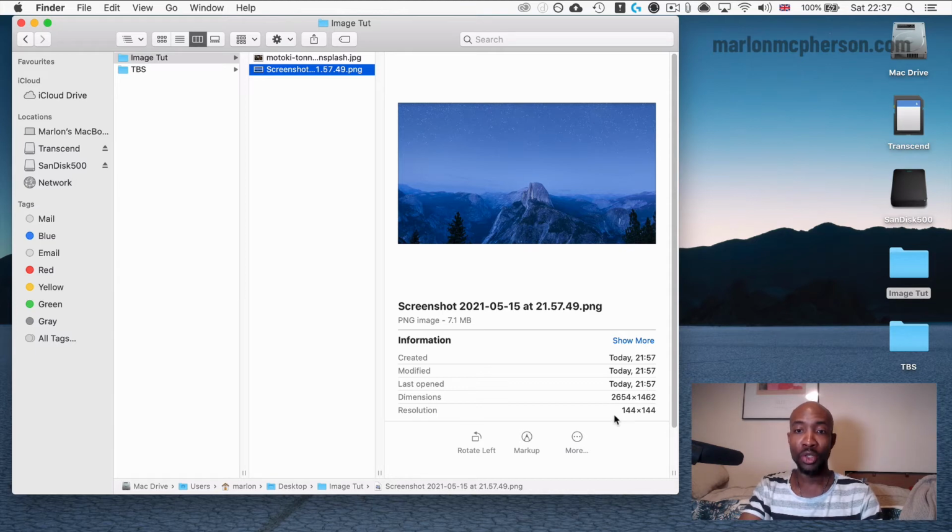You can see that this is 2600 wide by 1400, and the actual file size is 7.1 megabytes, right? So this is even much larger. And if you notice the PNG extension here, this is a different file format. PNGs tend to be larger than JPEGs. That's one thing to bear in mind.